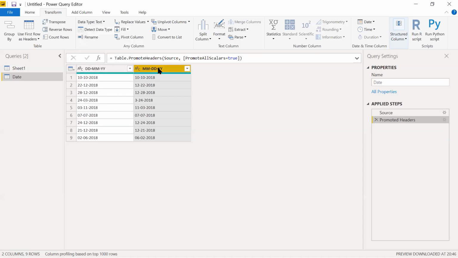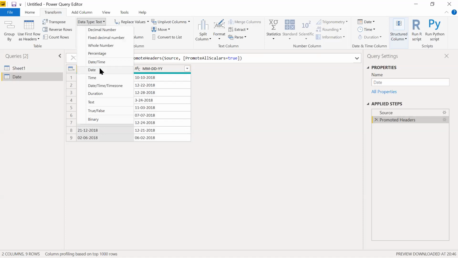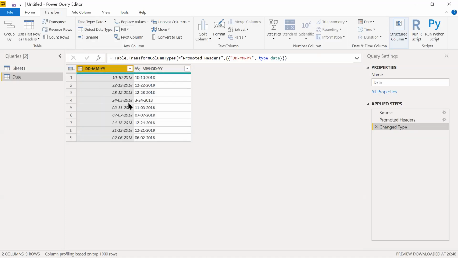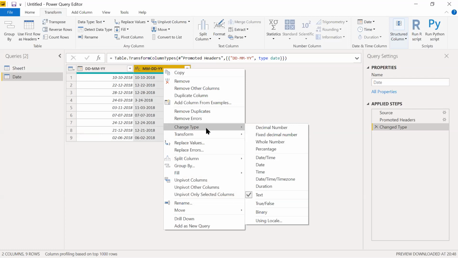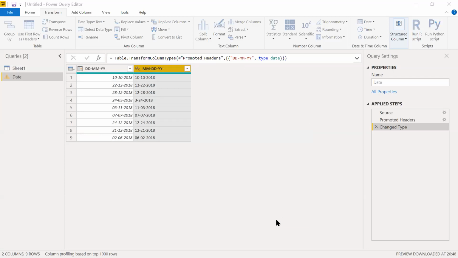of the US. If I want to convert this in one system format, either DDMMYY, I click here and I make it date. It will automatically convert into date perfectly. But when I click here, I have an option called change type. In change type, I do not click directly on date. I go to use locale. So I click on use locale. This is a very small thing, but very important.